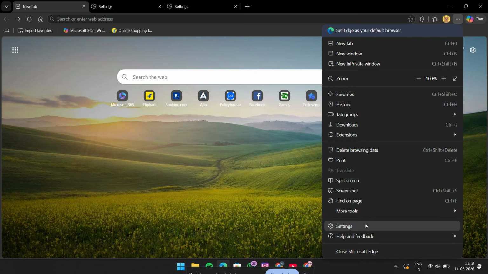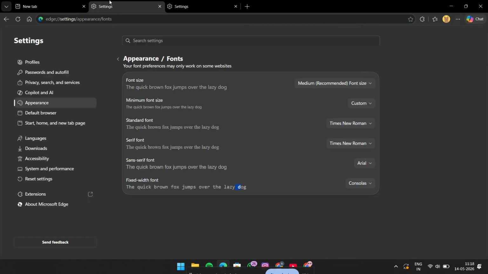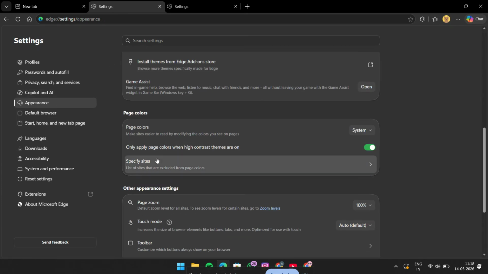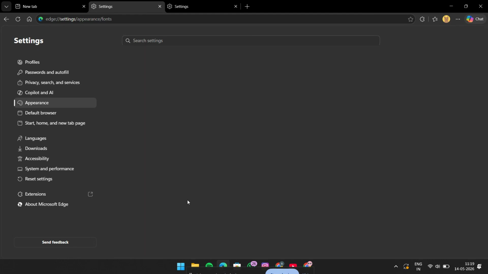Now you'll be taken into the Microsoft Edge settings page. On the left-hand side, you'll see a navigation panel with different categories. Find and click Appearance. This is where Edge keeps its display and visual customization options, including themes, layout, and font settings. Once you're in the Appearance section, scroll down until you reach the Fonts area. Here, you'll be able to customize the fonts used in the browser.